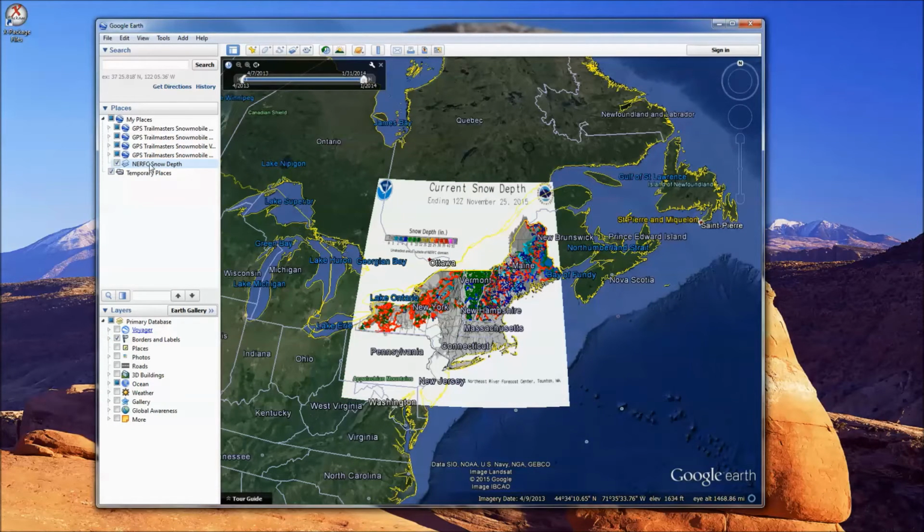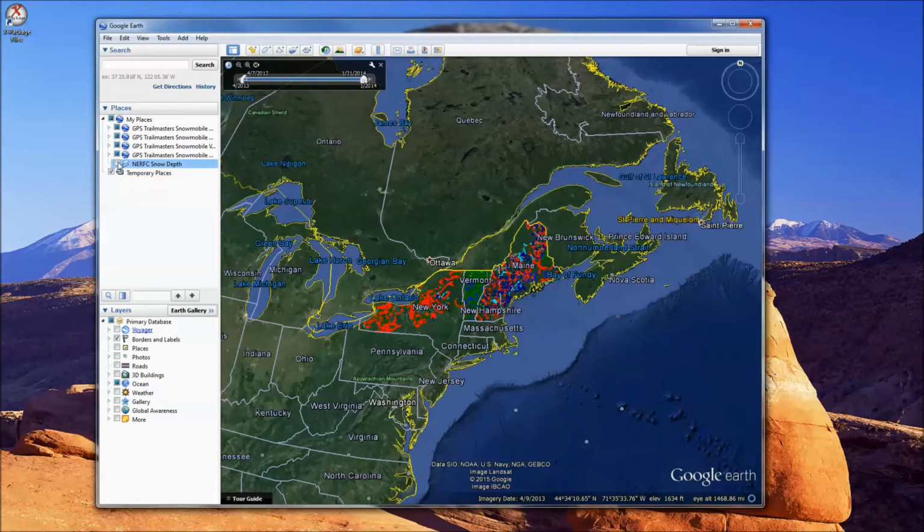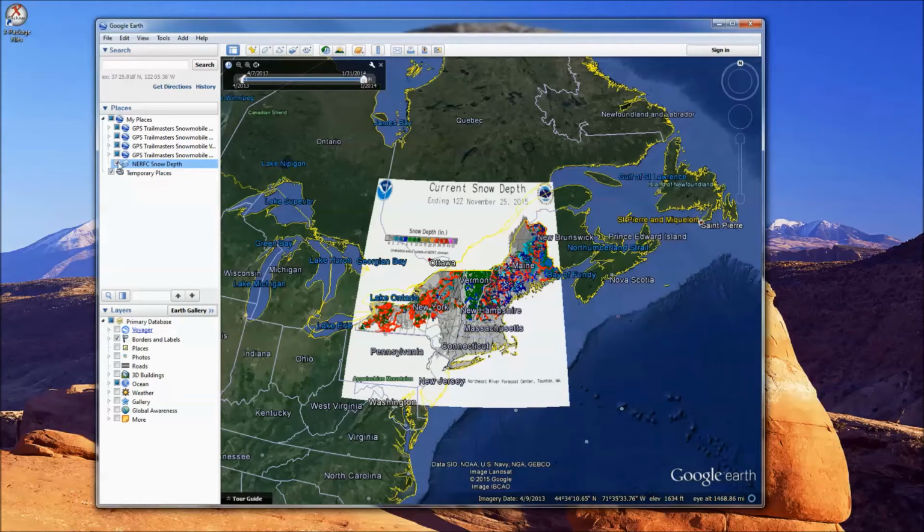And so we want to make sure that the snow depth map is also under My Places. So if it happens to go to temporary places, you're going to want to drag it up into My Places, and that again can be turned on and off. You can go back in and re-enable your point features if you want at that particular time. But now the date here, November 25th, when you pull this up 24 hours later, you should see the image updating to the next date.